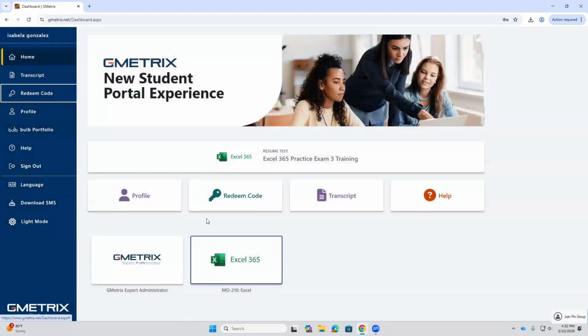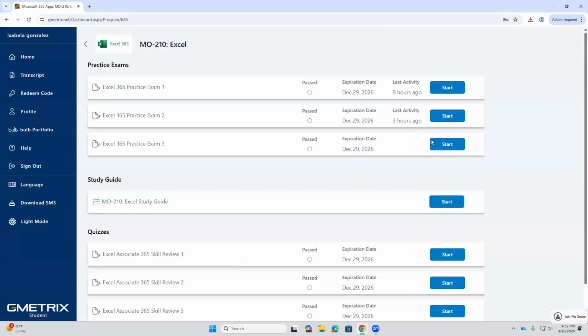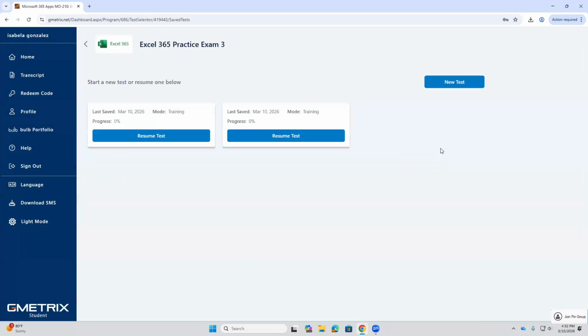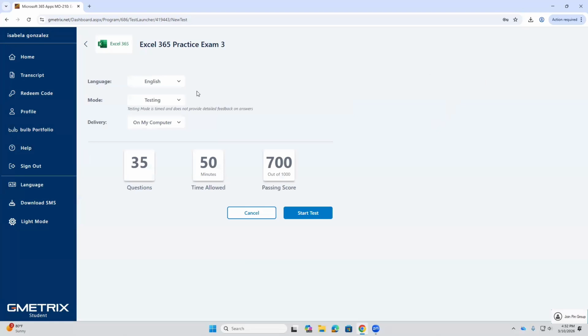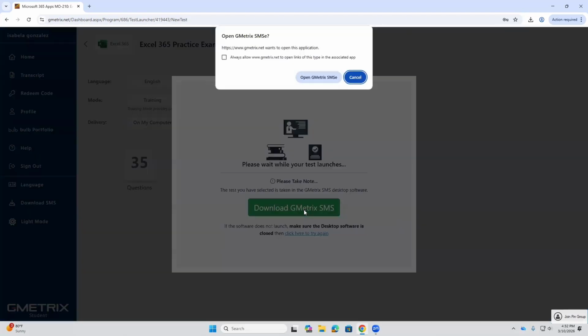So next you're going to go to Excel 365 down below, click on it and click whichever exam you so desire. I'm just going to click on that and then you're going to hit new test, but then the tests below are the ones that you could just resume and you can click on whichever. Next, you have training or testing mode. You have to pass testing mode once, having it scoring above 70 in order to sit for the exam.